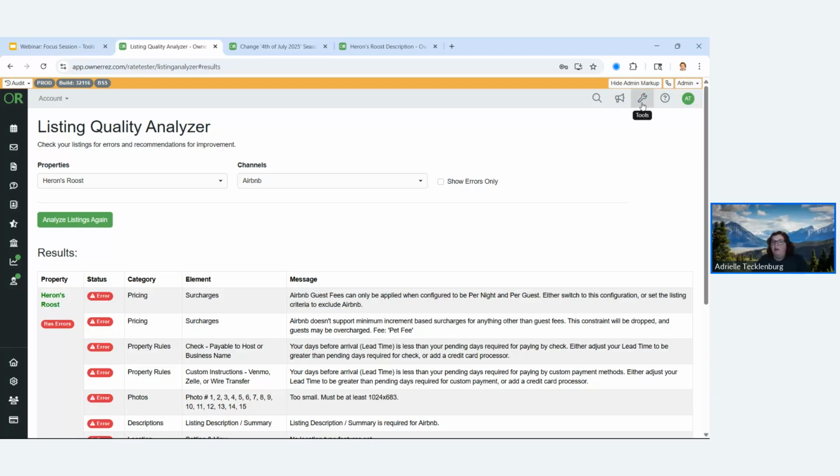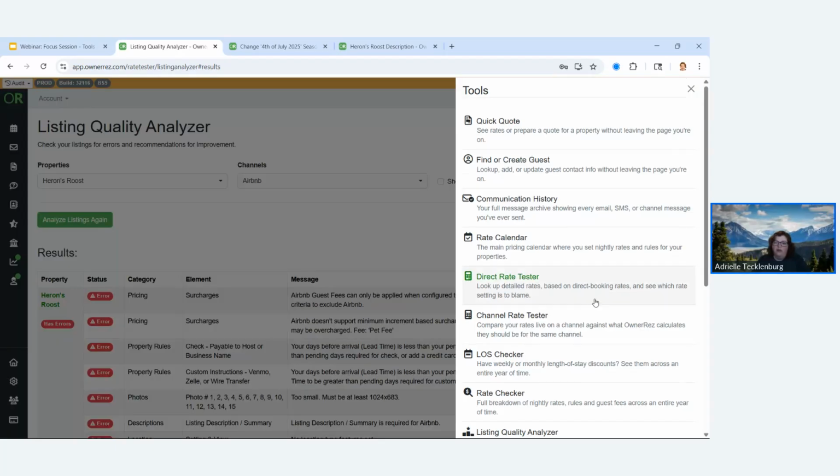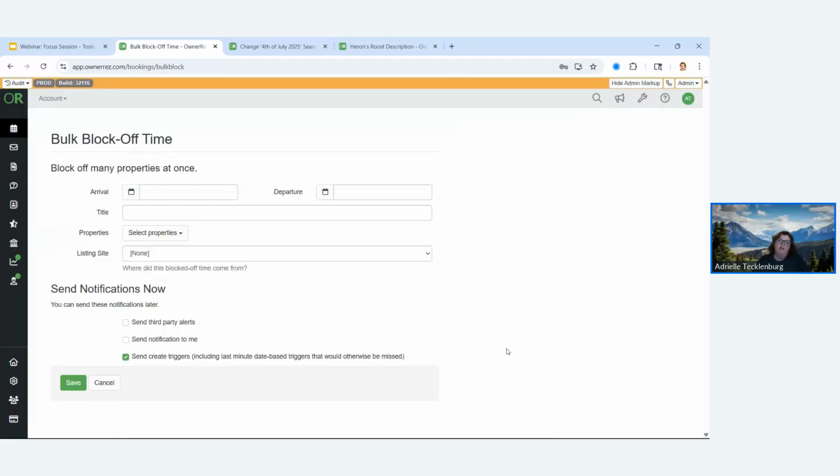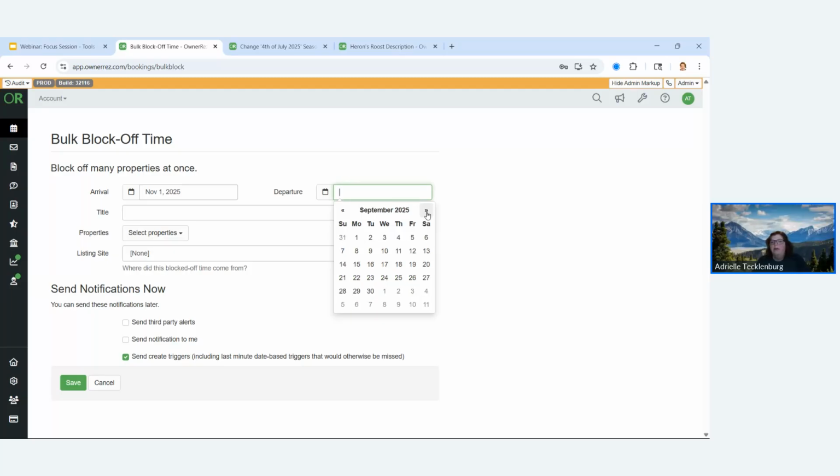The next tool that I want us to look at is called the bulk block off. So again, click on the wrench. Scroll down here to bulk block off. This is a really great tool if you have properties that are really seasonal and maybe you close down for entire parts of the year. You can select the dates that you want to just be closed for. And so in this case, let's just say November 1st to April 1st.